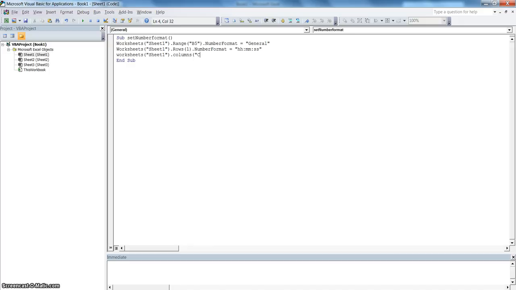column name, then NumberFormat equals hash comma hash hash 0.00, two decimal places, underscore bracket close, semicolon, then dollar, hash comma hash hash 0.00, two decimal places, and close it with a double quote.